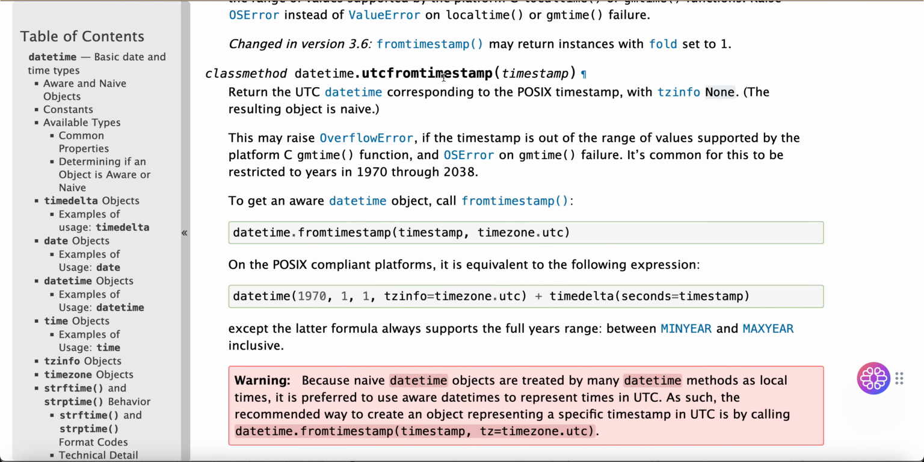datetime.utcfromtimestamp: Return the UTC datetime corresponding to the POSIX timestamp, with tzinfo None. The resulting object is naive. This may raise OverflowError if the timestamp is out of the range of values supported by the platform C gmtime function, and OSError on gmtime failure.